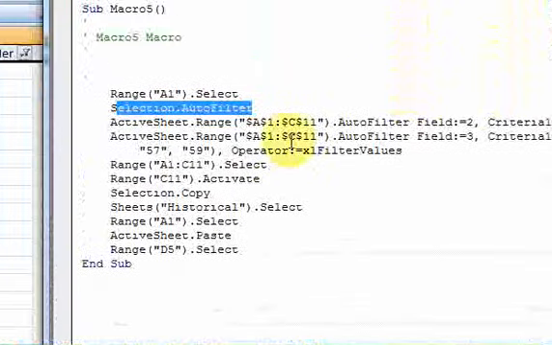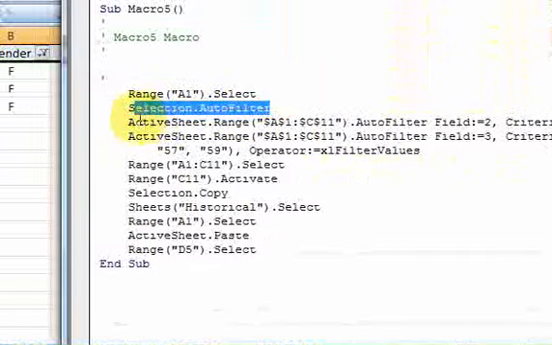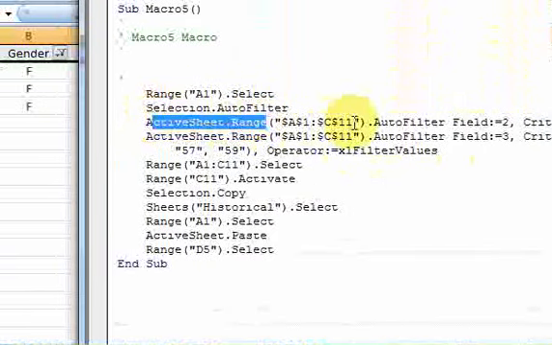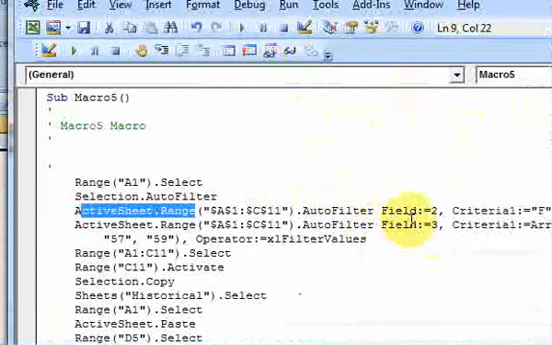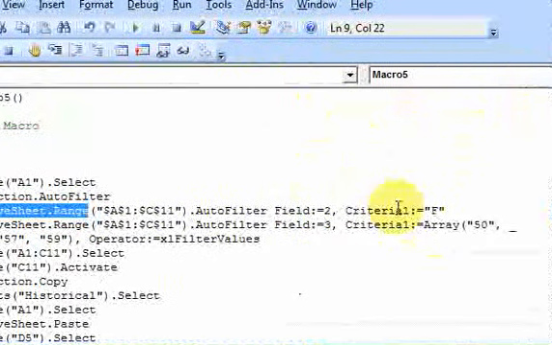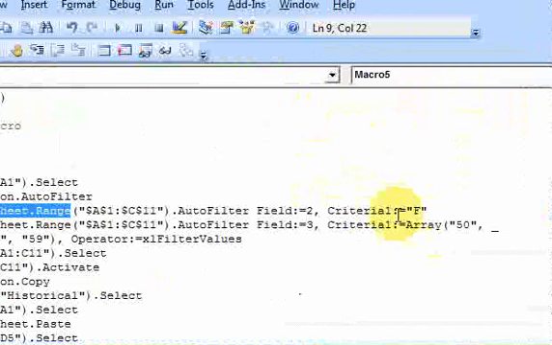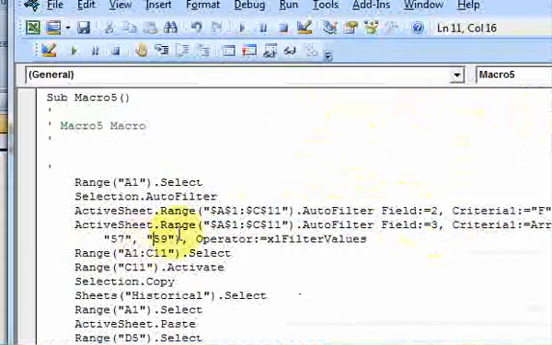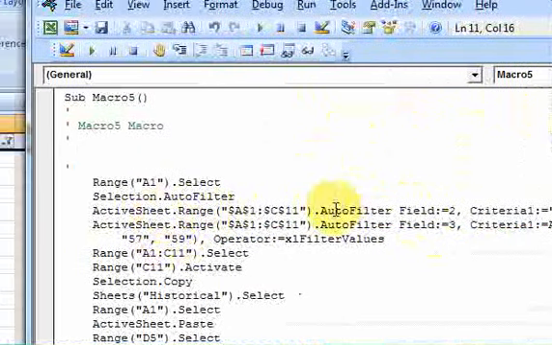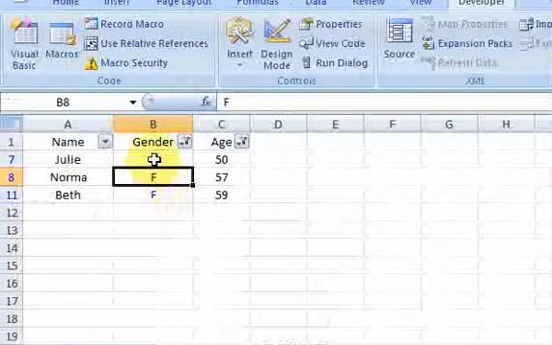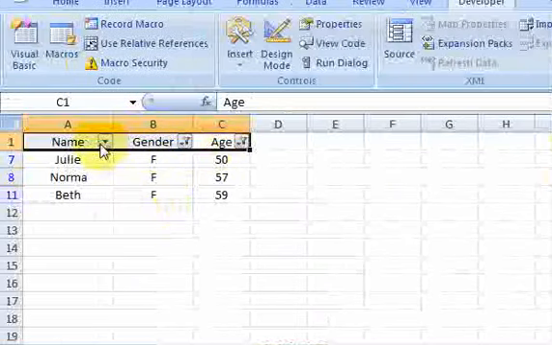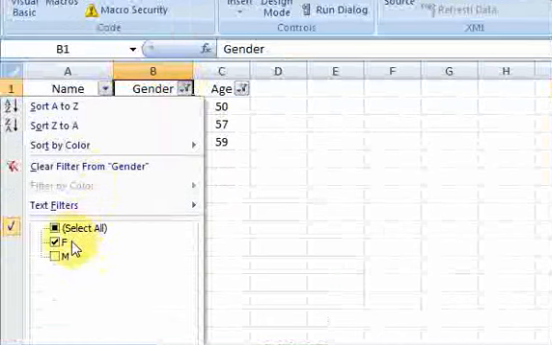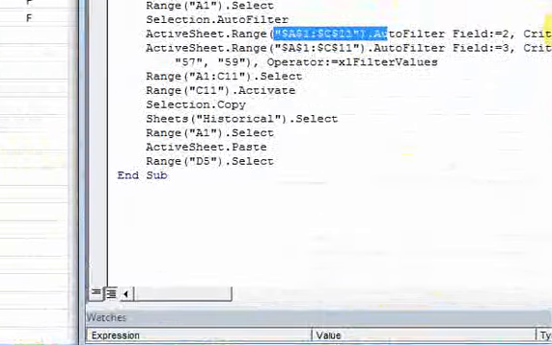And then we apply a filter to it. So we do ActiveSheet.Range("A1:C11").AutoFilter Field:=2, Criteria1:="F". So what does this line do? Well, all that line does is it applies the AutoFilter to this range, and on the second field it selected F. That's all that this line did right here.